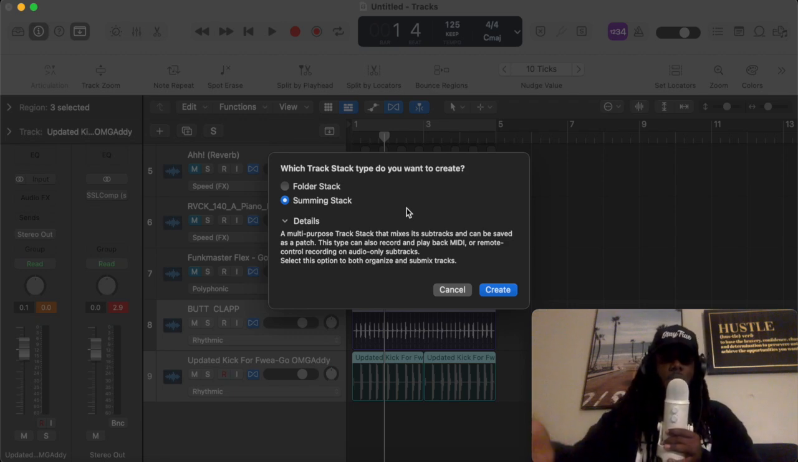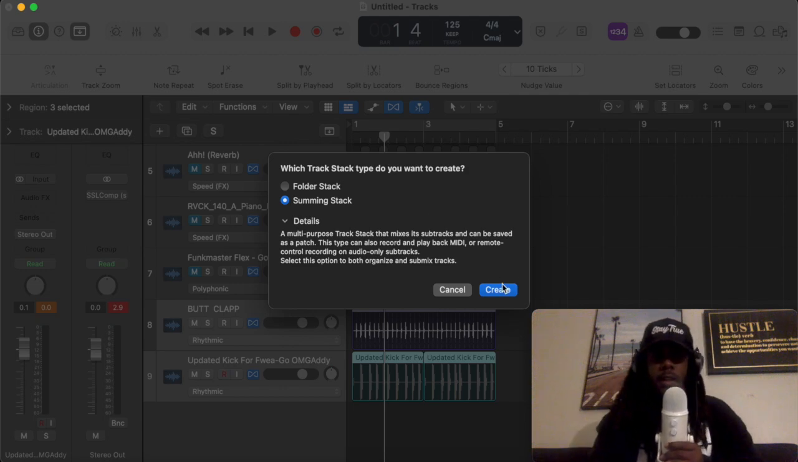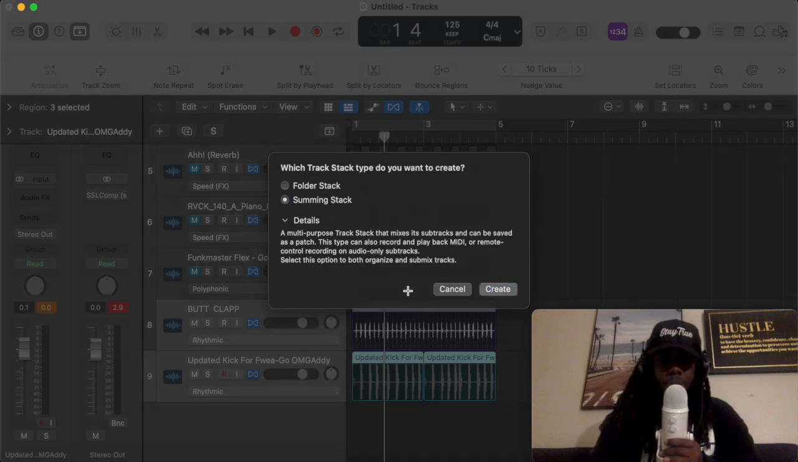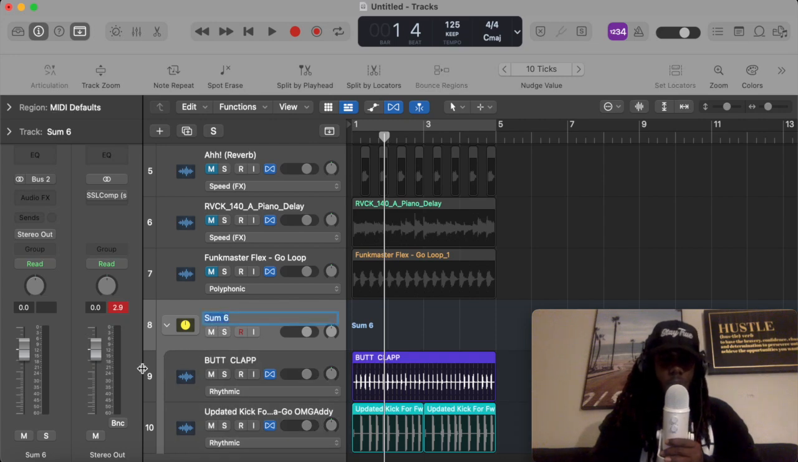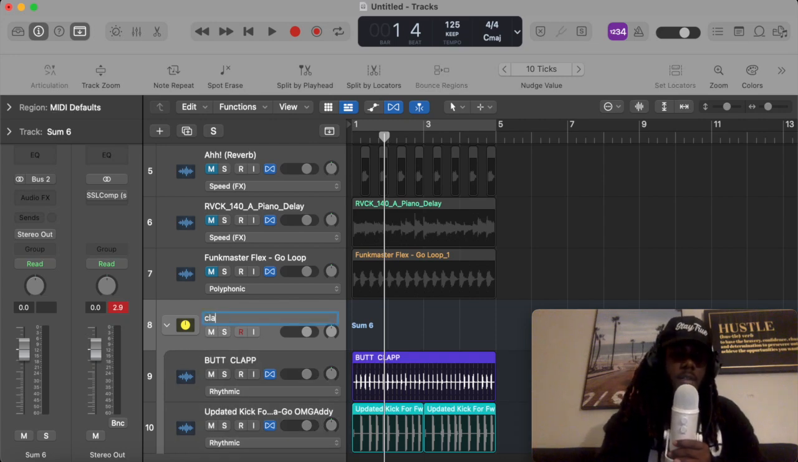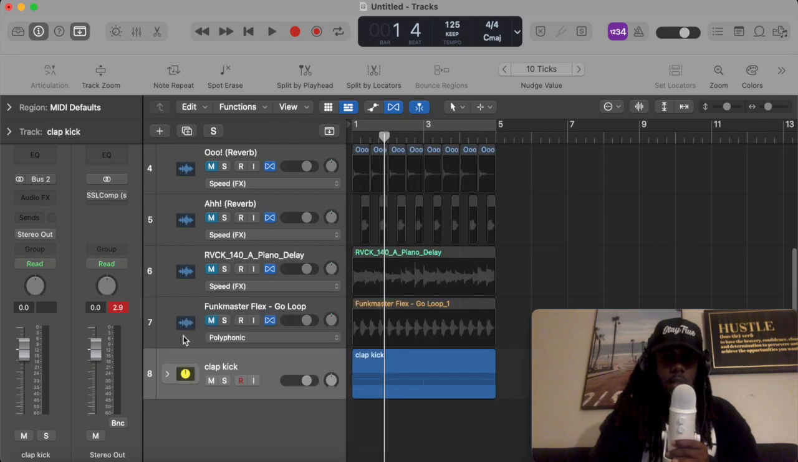So once again, I'm gonna do an example of what I mean. Right now I wanted to talk about the summing stack. So we're gonna start with a summing stack, and we're gonna create that, right? So once again, we just created a subgroup, and I'm gonna just call this clap kick, right? So at least I know this is the clap and the kick. And then I could always fold the summing stack to just keep things visually clean, I guess.